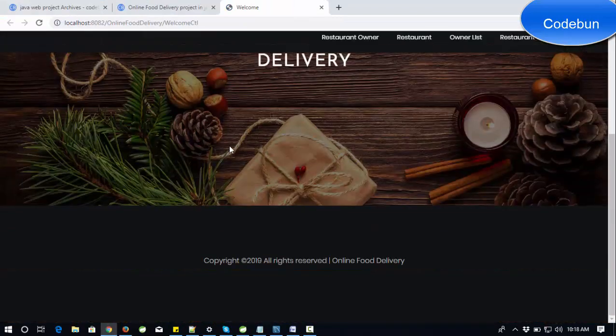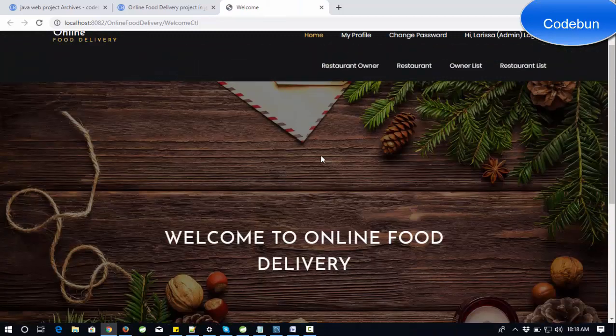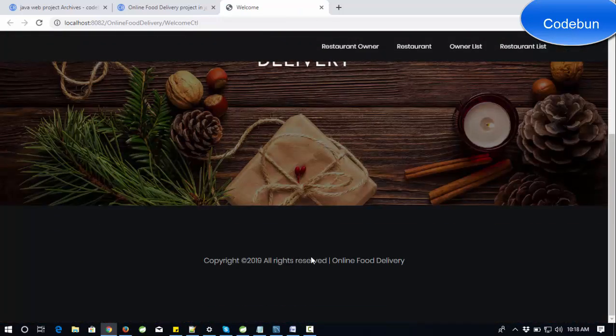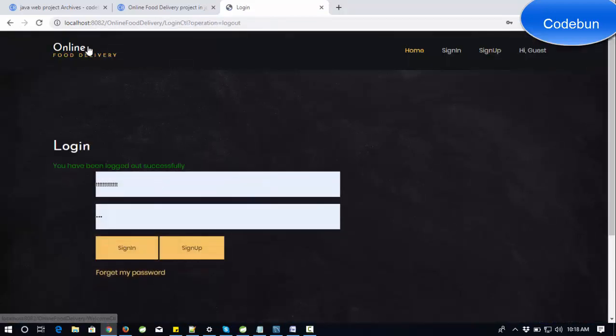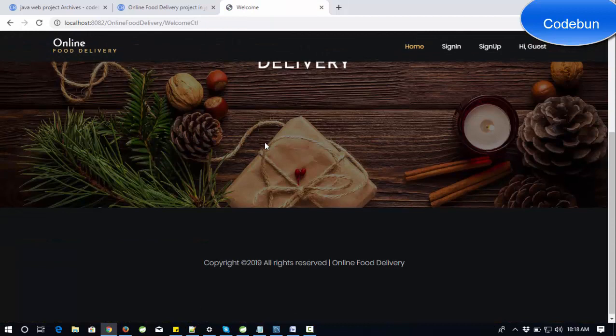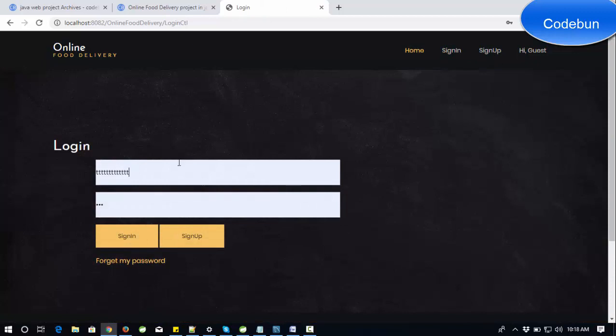So when I run on server, this is my front view of the application. You can see here, this is the header part, slider, and the footer part. I already logged in with admin, so I'm going to log out, and this will be your home page, and here you can see the sign in, sign up, and headers. Whenever I click on the sign in, I'm going to log in as an admin.